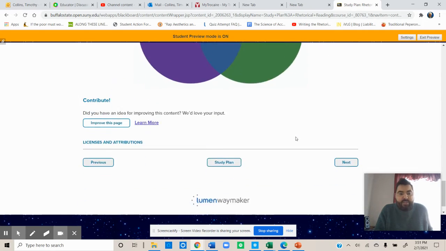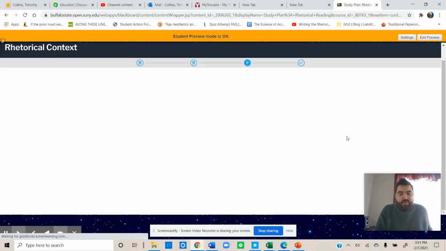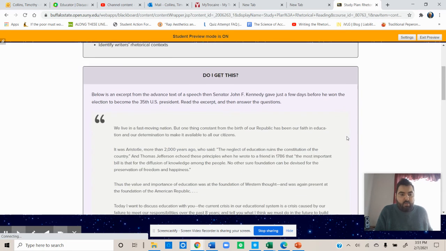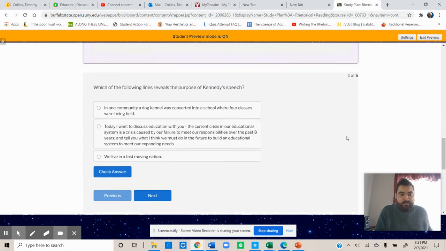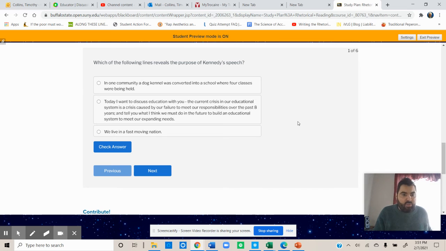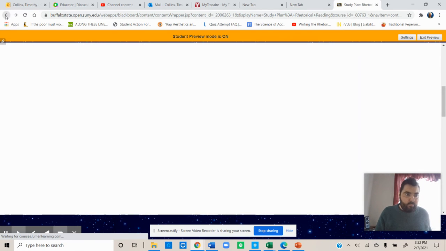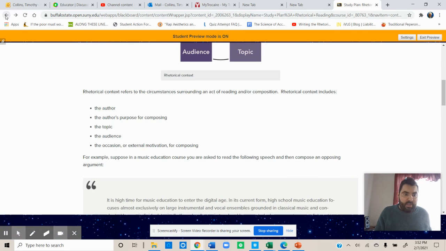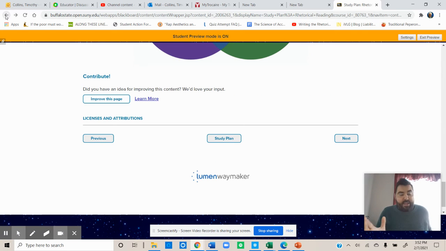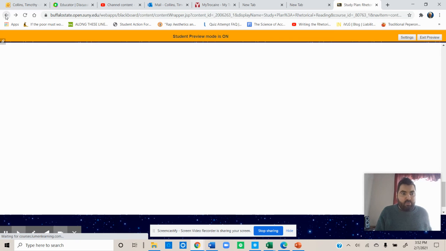Then you get to the next page, and just like a textbook, you're going to read it, right? But then you'll find as you scroll through, it's going to have activities in here. So here's the activity. Which of the following lines reveals purpose? You'll answer it, check the answer, and so forth. Remember, you get 5 points for doing these, so you've got to read the whole study plan and do them all. So let me scroll back here. Okay, so that's really all there is to it.